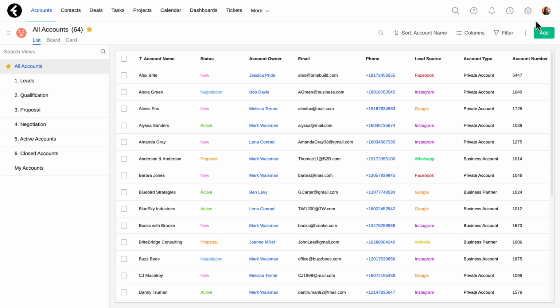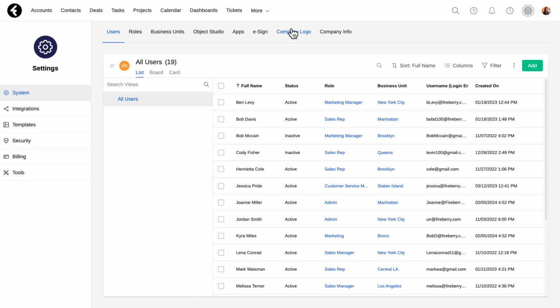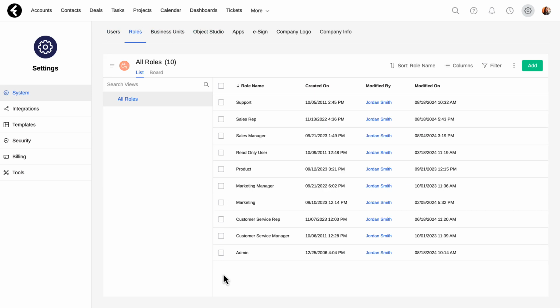Hey, today let's learn about user roles and permissions. The role you assign to each user will set the data and actions which they'll have access to in your system. Let's start by using the settings gear and then clicking the roles option to open a list of all the roles in my system. Here we can click on any role to edit it.